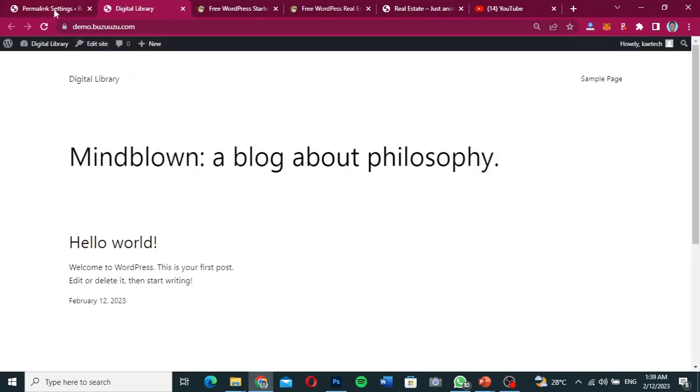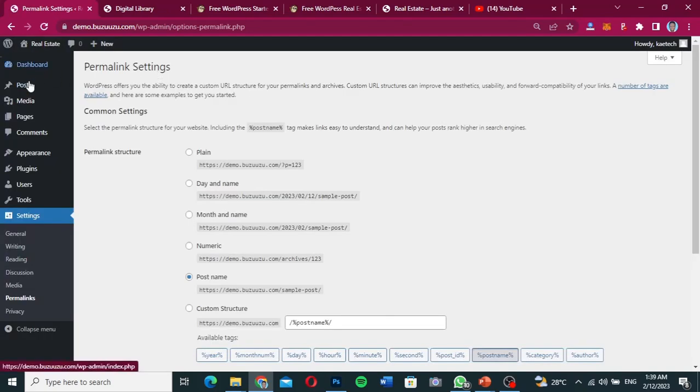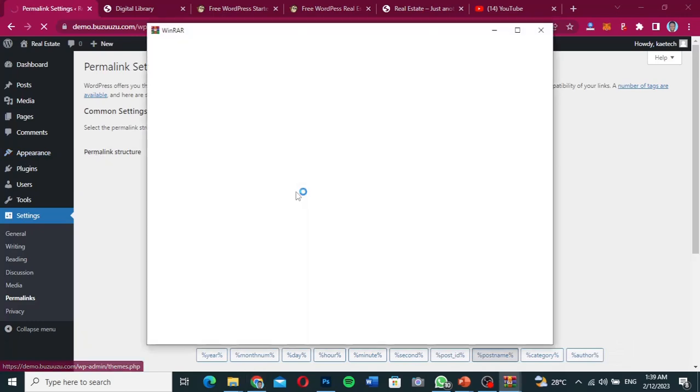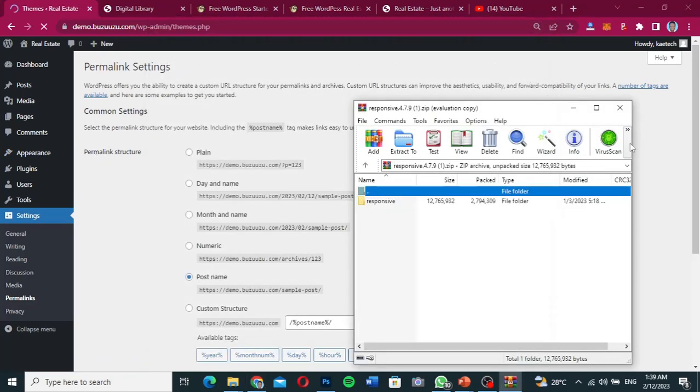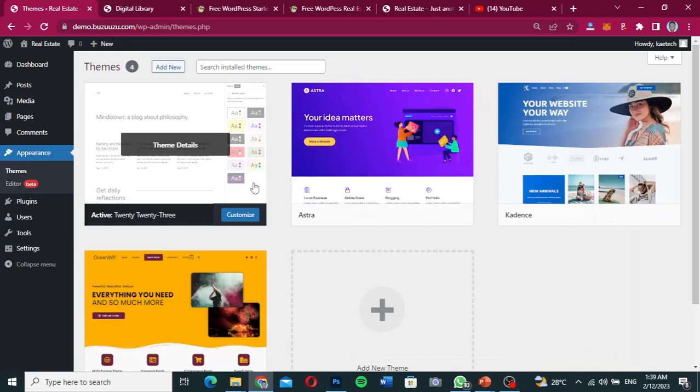Now I'm going to go back to the WordPress admin of the website. The last place that we were was on the permalinks option. So I'm going to hover on appearance and click on themes. I'm going to cancel this once. The theme is trying to open for me, but I don't want it to open. Make sure that the theme is in a zip file, and do not extract it, because we have to upload it as a zip file.